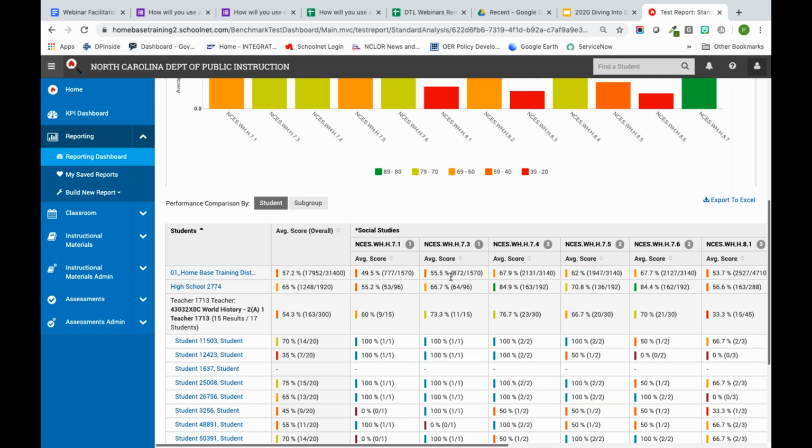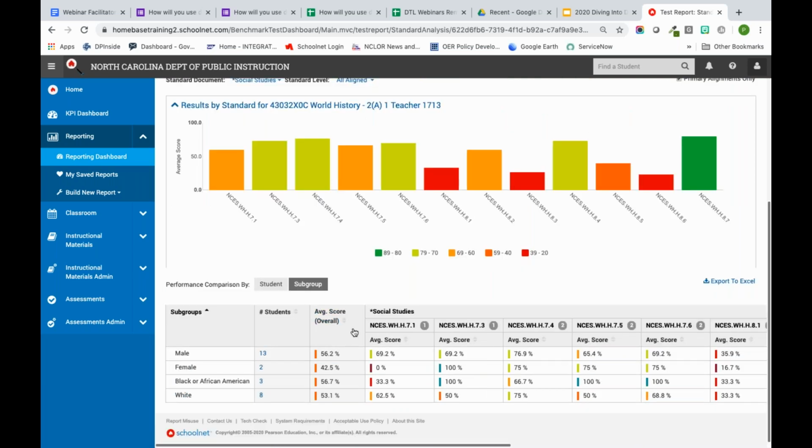So for this particular standard here, the district average was 55%. The school average was 66%. This particular section was 73%. So it's nice to be able to see that kind of correlation there. Again, I can filter this by subgroup, so I can look and see. Keep in mind the number of students per subgroup.